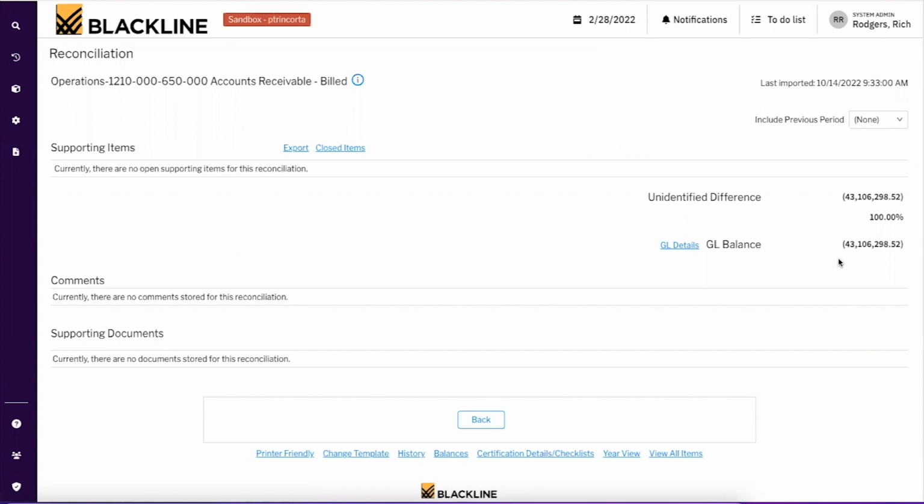Now, normally what I would have to do as a BlackLine user is figure out which ERP this came from, log into that ERP system, do a search, and try to find all the different supporting transactions that would support this amount. I might even have to make a request to IT to create a report for me with all that information, and then, whether it's in a PDF or Excel, attach it to this as a supporting document to help justify the reconciliation.